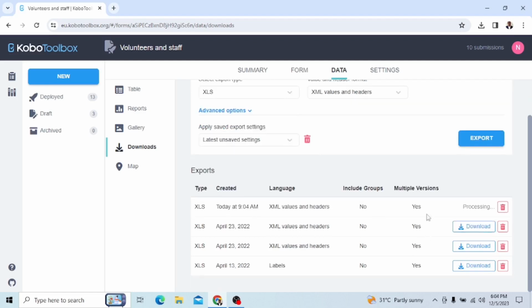you see it's processing here. You see it's processing. I did some previously, okay, so we have done a new export here. So when you do export here, you decide if you want the values to be XML values and headers. Okay, this is what we want. We can decide to just make it labels. Okay, this is what I'll be talking about again in other videos to give you clarity on that. Okay, I don't want this video to be too long.